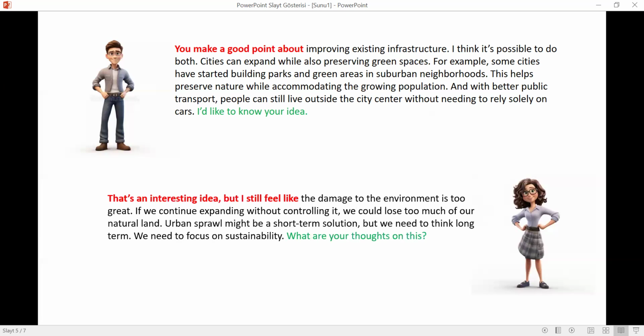That's an interesting idea, but I still feel like the damage to the environment is too great. If we continue expanding without controlling it, we could lose too much of our natural land. Urban sprawl might be a short-term solution, but we need to think long-term. We need to focus on sustainability. What are your thoughts on this?